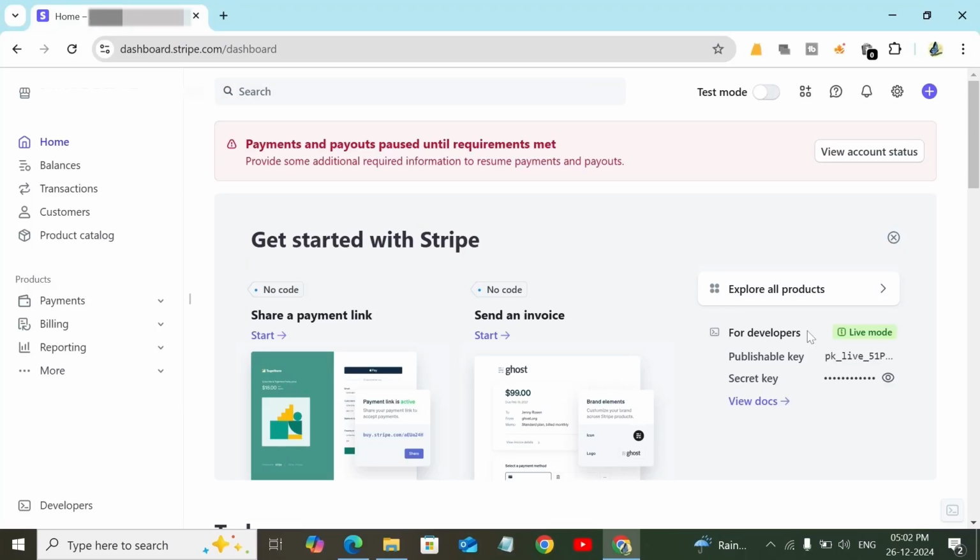So in this video, I'm gonna tell you how you can delete your Stripe account. So it's like you created a Stripe account and you are facing some issues like this, or you found a better payment gateway which is suitable for you, and now you want to completely delete your Stripe account. How can you do it?